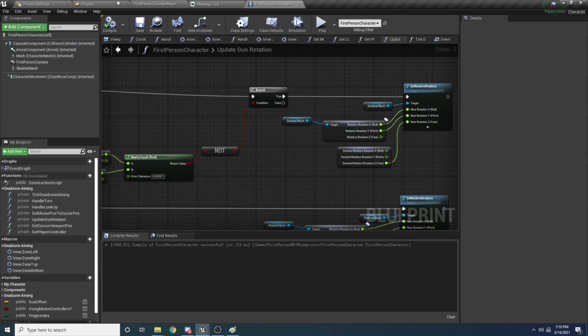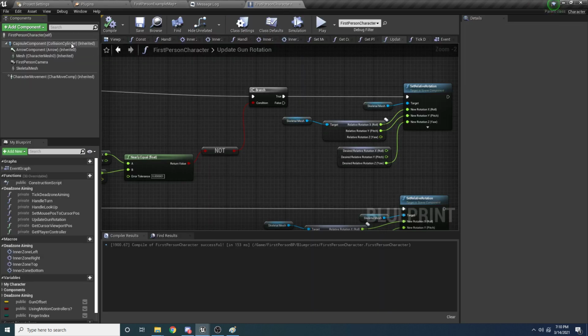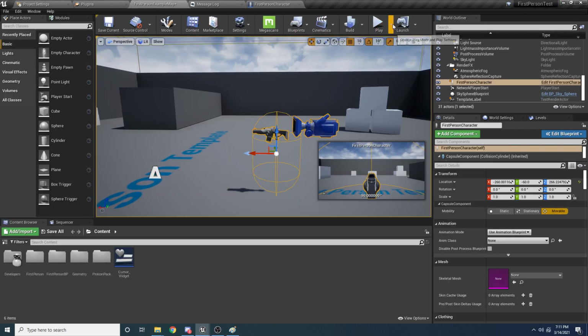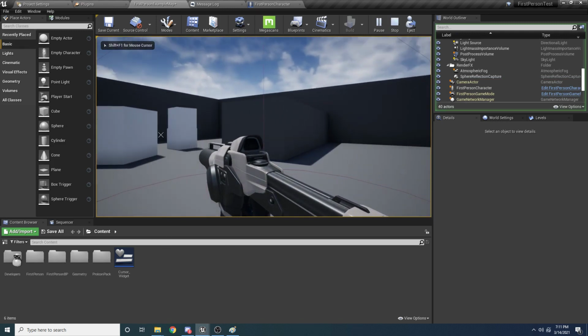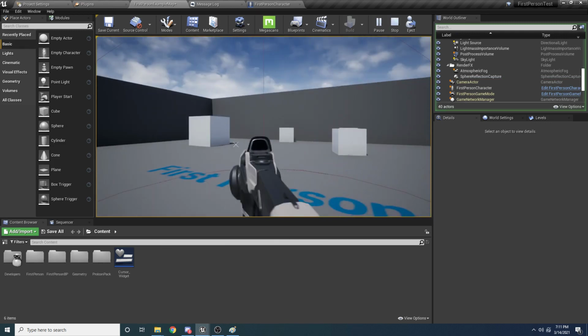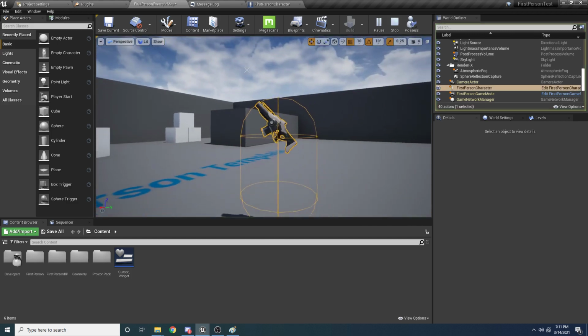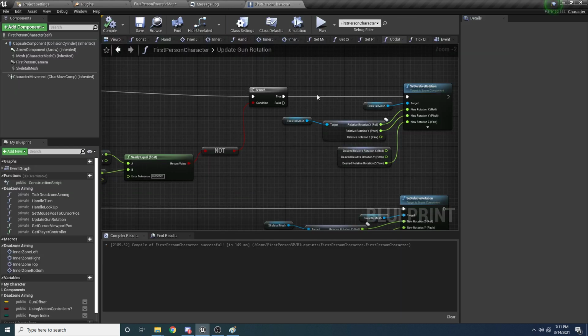And I can show you that real quick, because otherwise this won't make any sense. If I click on capsule component, and I uncheck hidden in game so you can actually see the capsule component, and then I run this, when I look to the left, you'll see this capsule component is actually rotating with me, right? But when I look up and then eject here so you can see what's going on, you see the capsule component doesn't actually rotate up. It stays perfectly vertical.